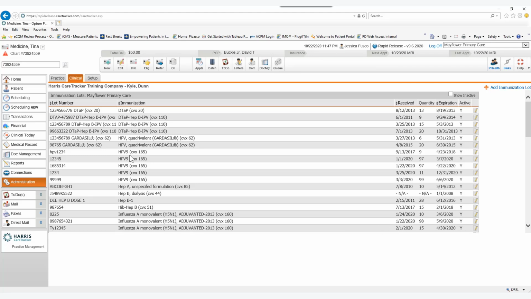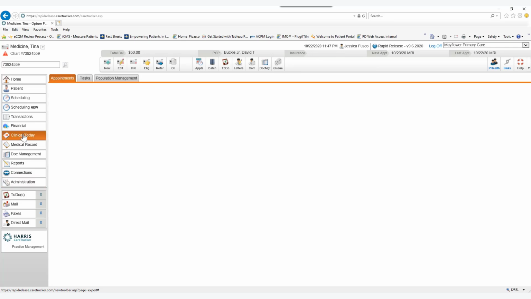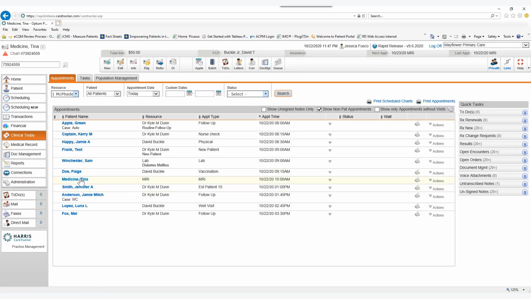And that way, when the patient comes in for their particular immunization, you just select from the drop-down and you administer the immunization and send it off to your state registry. So I'm going to go back into my patient here.